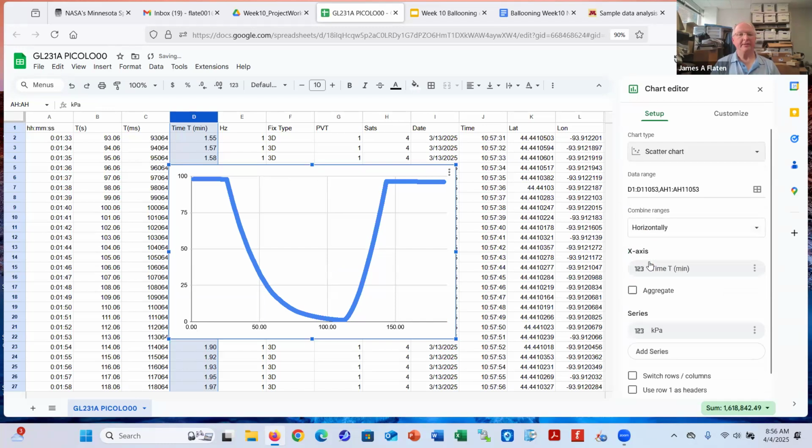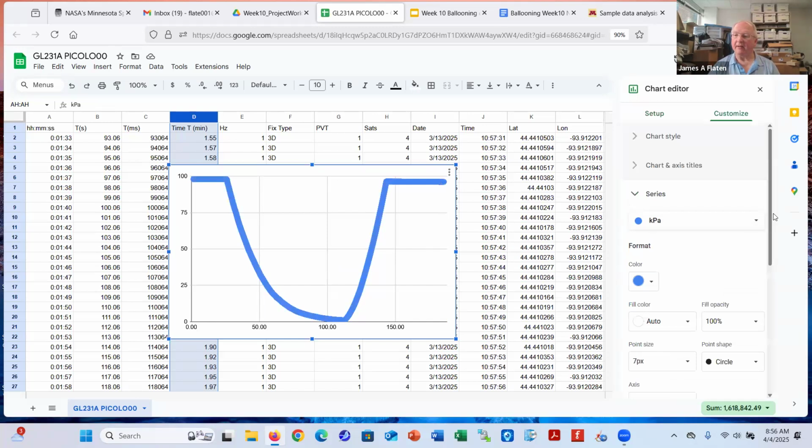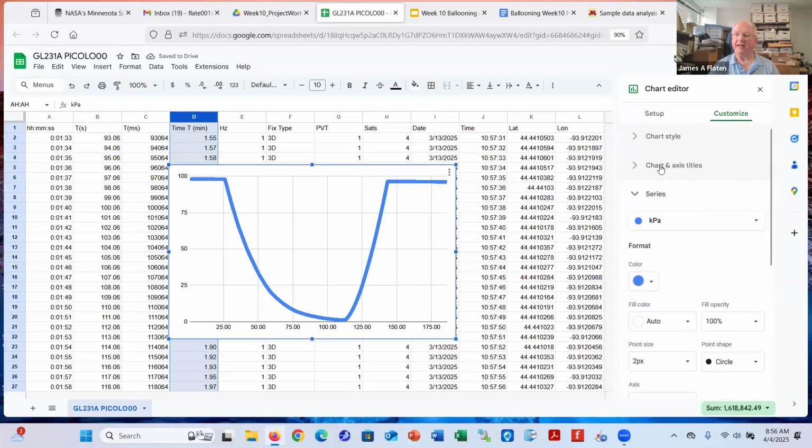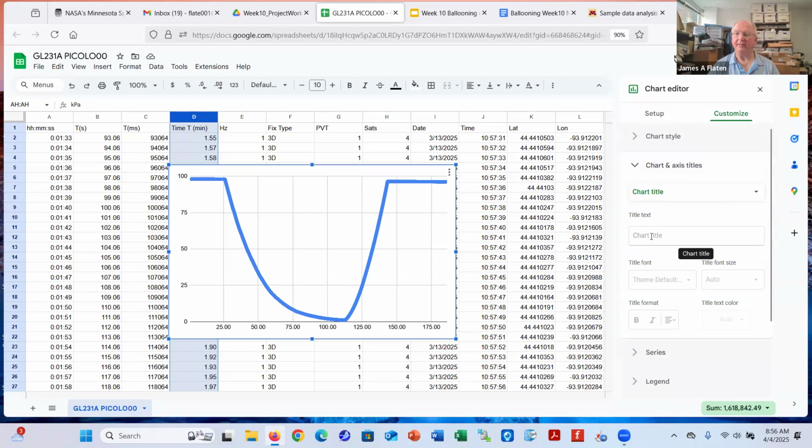So that makes sense. Basically, the pressure was steady, and then I started to fly, and the pressure went down, and eventually the pressure started to go back up, and then it got steady again after I landed. Not a very good graph, but let me work on this graph just a little bit. So for instance, let's see what I can do here. If I click on the data points, I can make them smaller. If I click on chart axis and titles, I can give the chart a title.